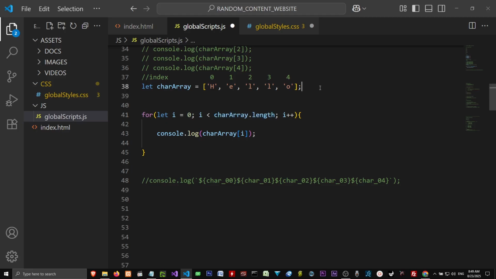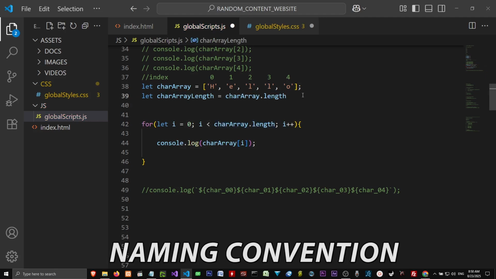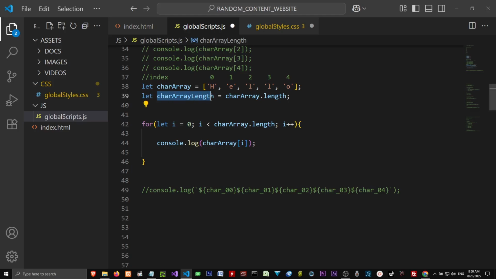And so, to make it better and more efficient, you want to declare another variable that will be set to the length. And you can just say char array length equals the length. And you can see the naming convention that I'm using, right? And so you can see how I'm sticking with an understandable naming convention, because this variable is going to be equal to the length. So let's go ahead and copy that, and then we'll paste it here.